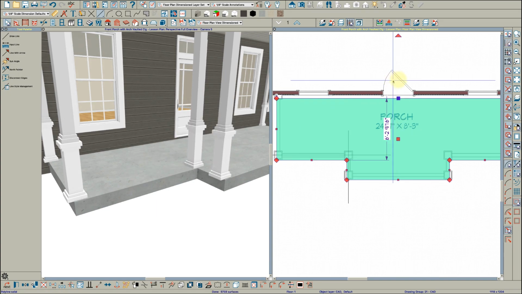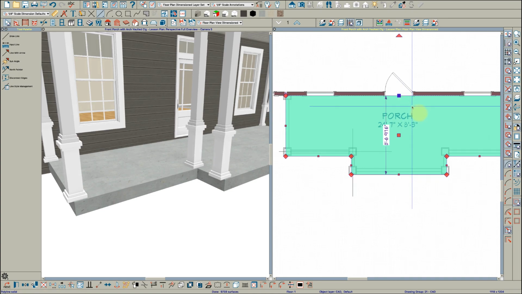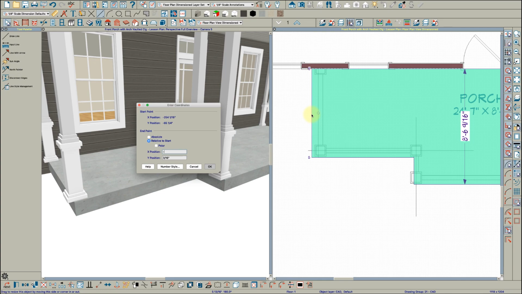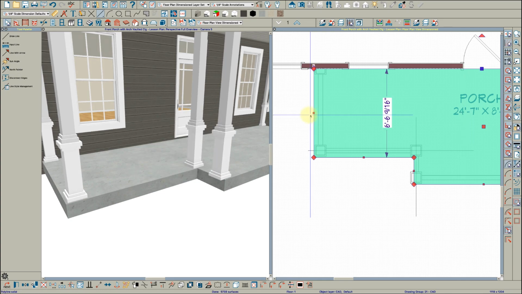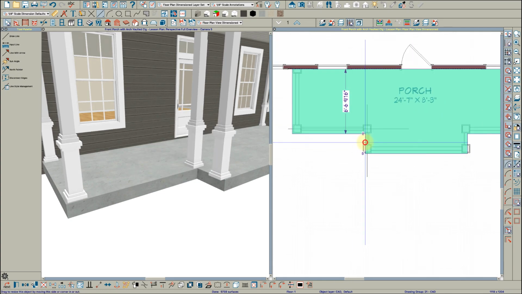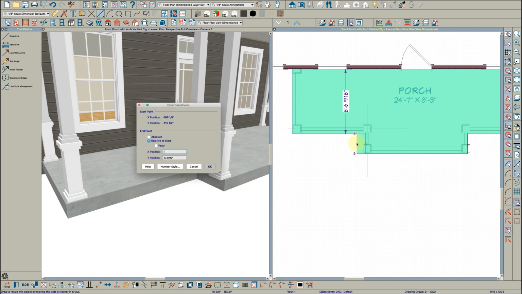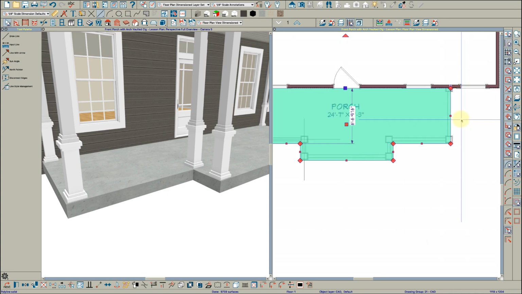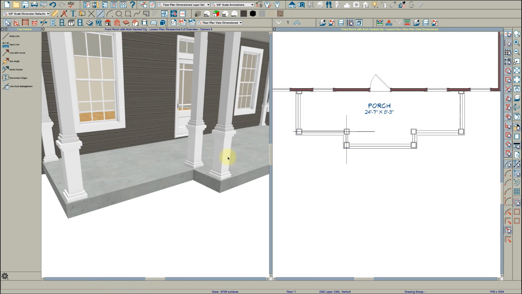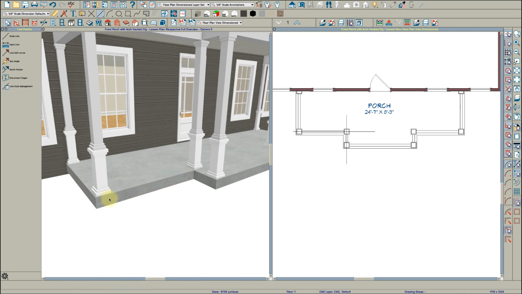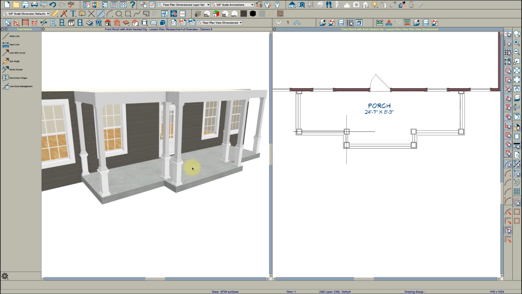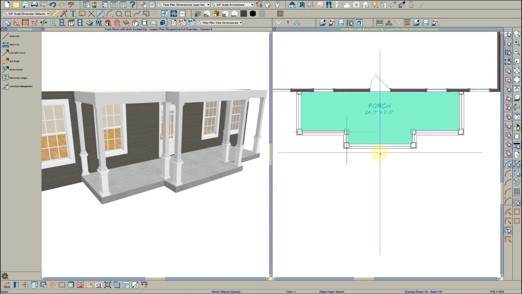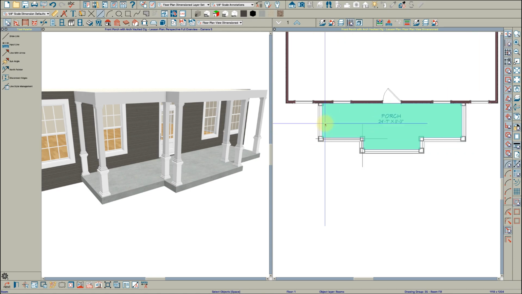-4. And then pull this back. And then I can just pull these -4, 0, -4, 0. Busy work. And now my slab sticks out past the columns, and it looks a lot better. And I have a room defined right here by the railing walls because they have room definition.